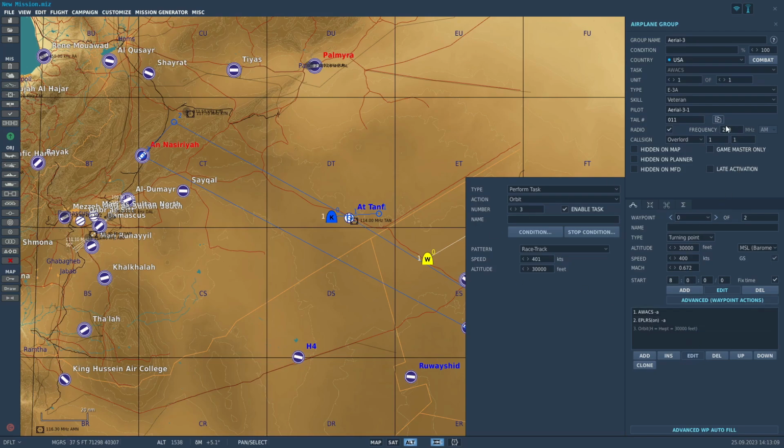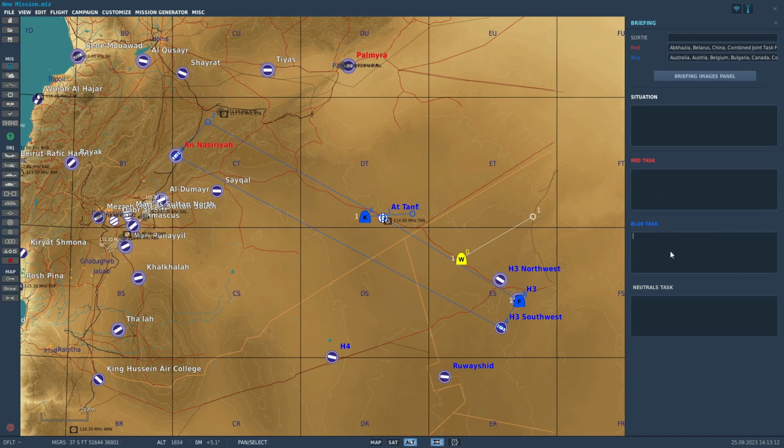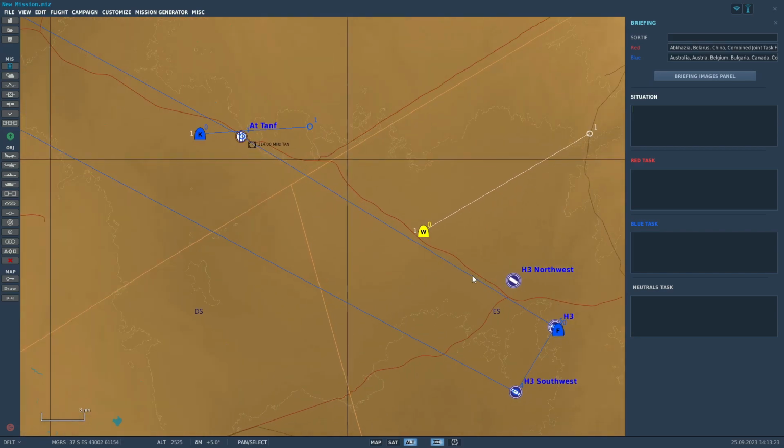you can change the frequency to whatever. You just should want to write that down in the mission briefing, either in the blue task or situation, wherever, just so when you open the briefing menu in game, in the pause menu, you can look at what your frequency is so you don't forget.